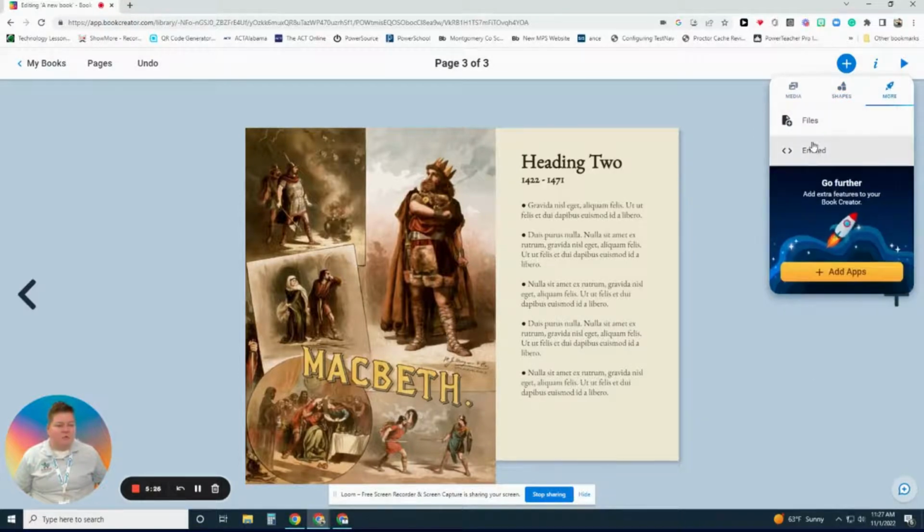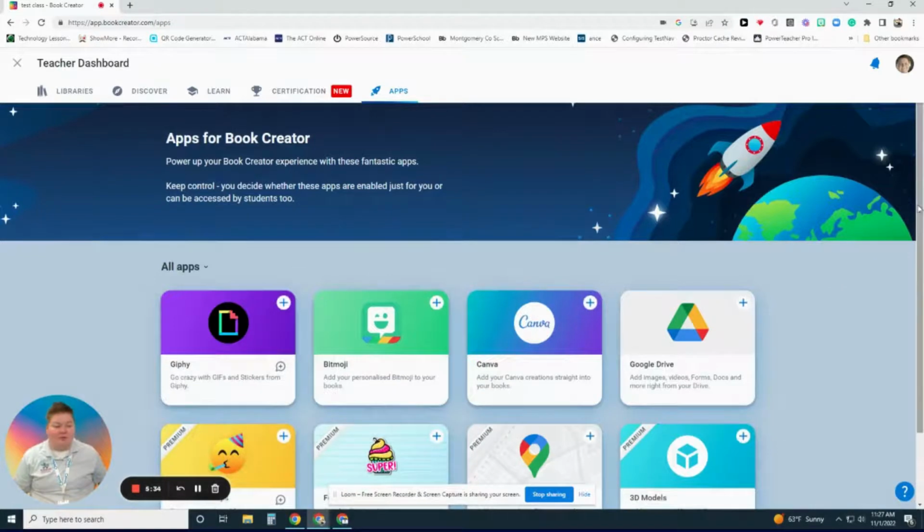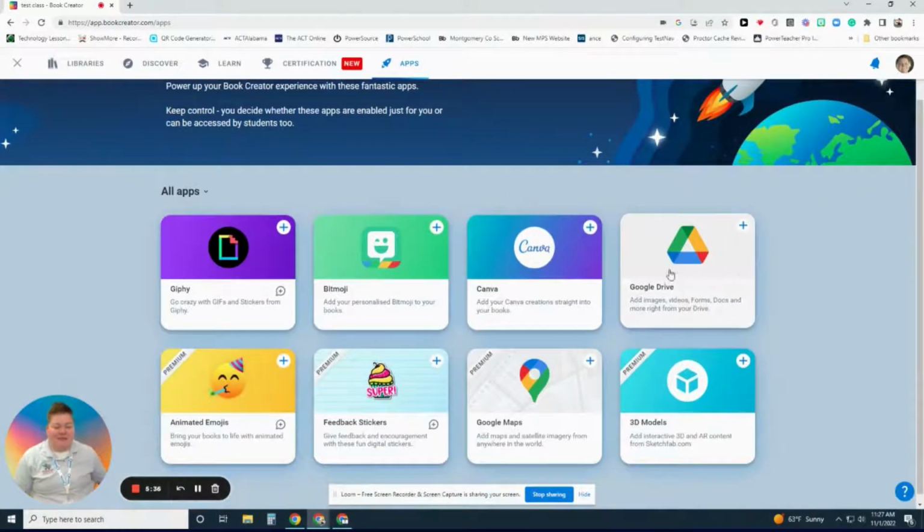You can go to more, you can go to files, embed, you can add additional apps that they have built in here, things like Canva or Bitmoji, all that stuff that the kids really like. They can pull in things from their Google Drive. Anything that's not premium, we can pull in right now at this point in time. And I think it's just something that's really fun for the kids to be able to do.